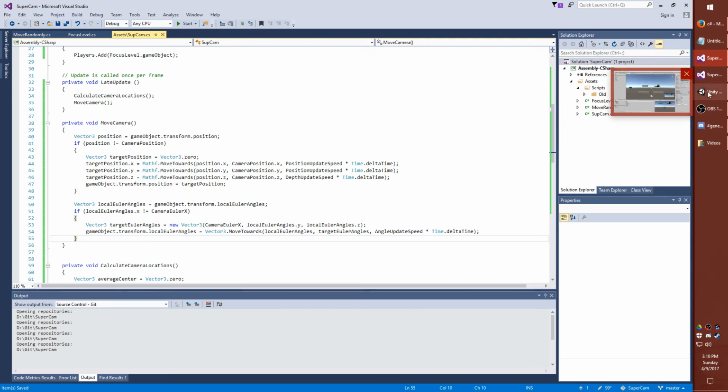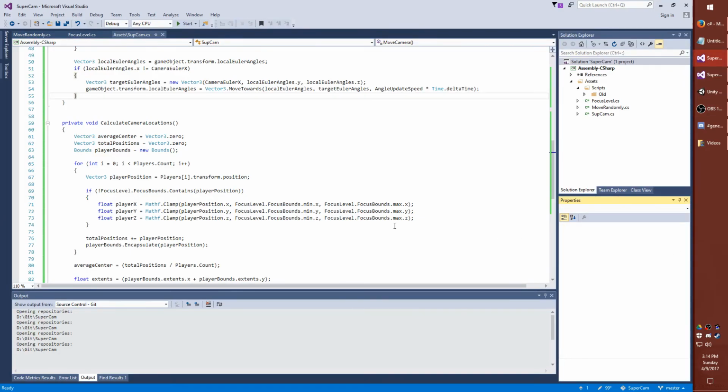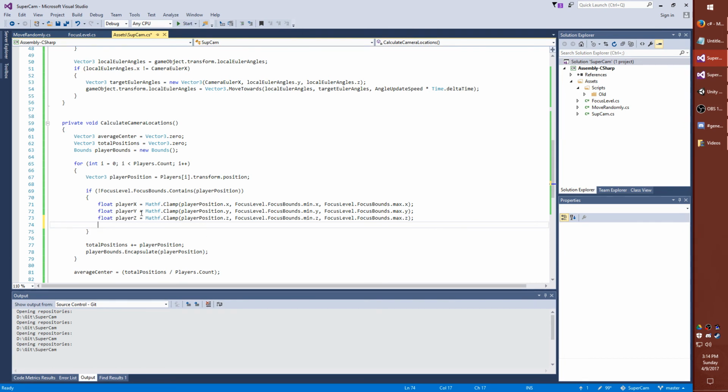And I'm going to move over to the project. Okay, so I'm back in the subcam script. When I was doing a little bit of testing, I noticed something wasn't working, and I realized I made a mistake. So I'm back in the calculate camera locations, and I need to go back to this part right here, where it checks if a player is out of bound. And I adjusted the values in their own little individual floats, but I did not actually update the player position variable. So that was my fail. So I'm going to do player position equals new Vector3, player x, player y, player z. And I'm going to fix that y there.